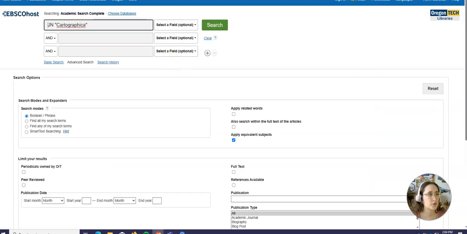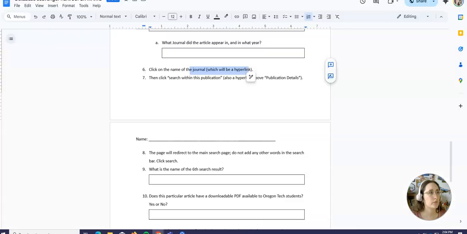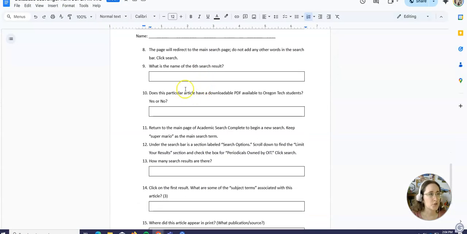It'll redirect you to the search page and it says JN and in quotes Cartographica. JN just means journal. It's going to search for anything that we have at the OIT library in this database with access. It's going to search that journal. So before I click search, the question is, what's the sixth result and does it have a downloadable PDF?